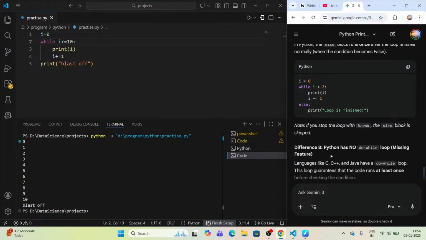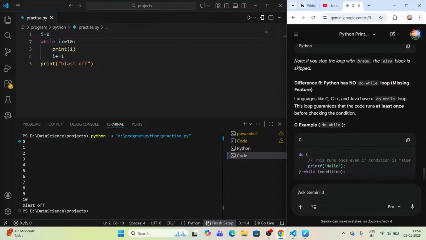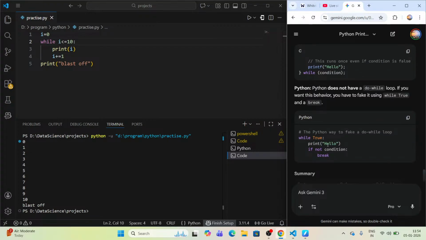Python has no do while loop. It is a missing feature. Java has a do while loop. This loop guarantees that the code runs at least once before checking the condition. See the do while example. Python's way to fake a do while loop is using if not condition, break. Python doesn't have do while, but we can imitate that same concept using if not conditions and break. Okay, that's nice to see.